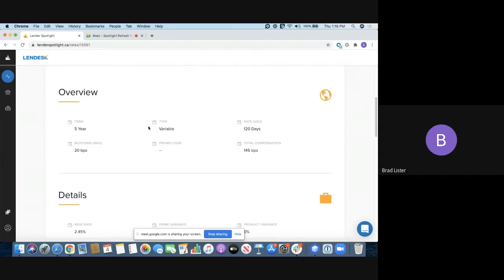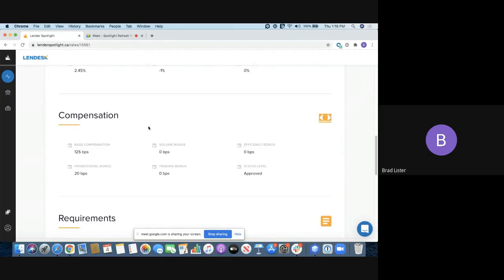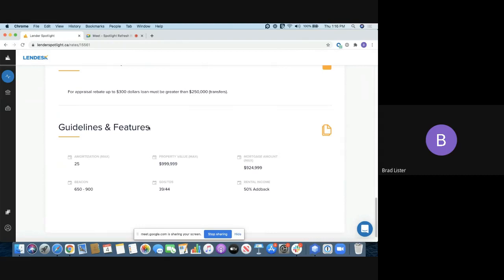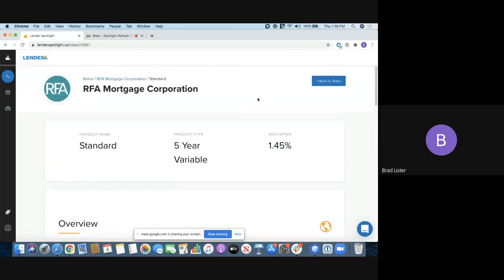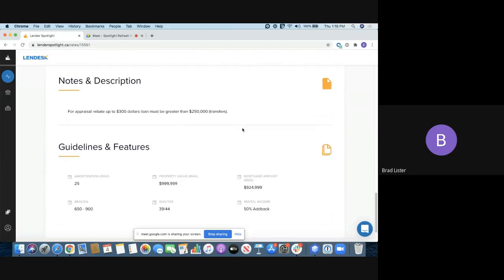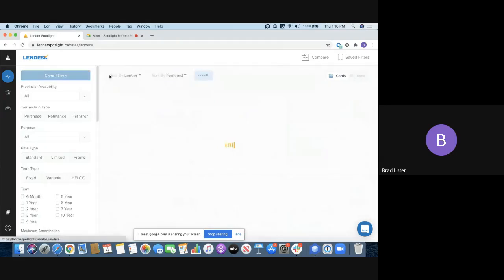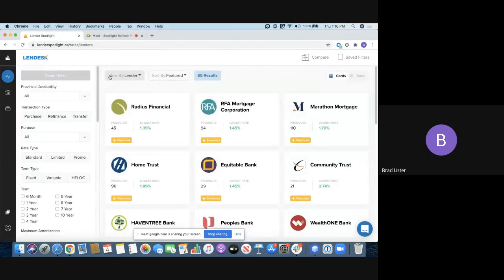It's going to show you total compensation. It's going to show you any buy downs. It's going to show you all that kind of relevant information so that you know what you're able to look at, and if there are any particular notes, anything like that. Okay, let's go back to lender. All right, so back to the list here.